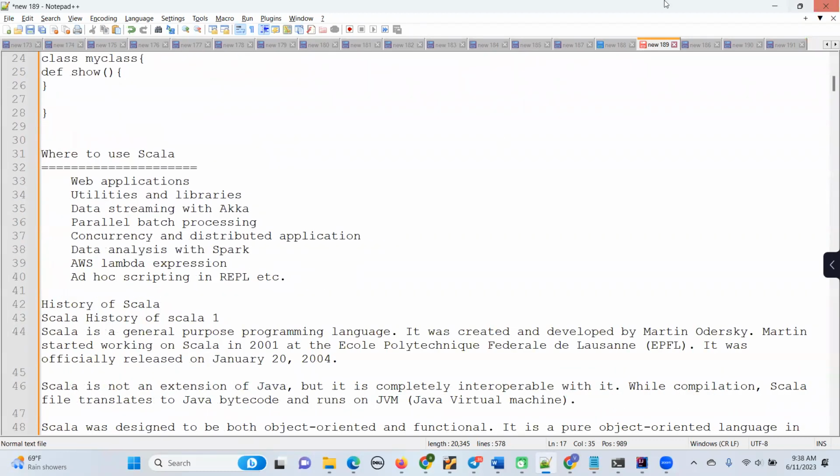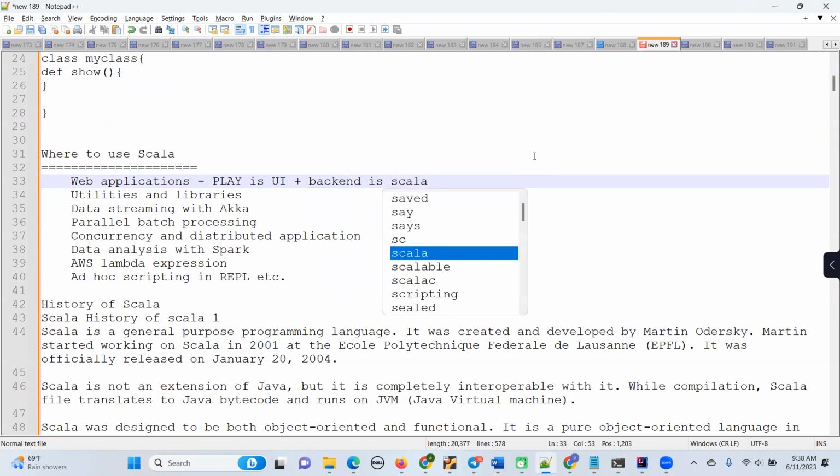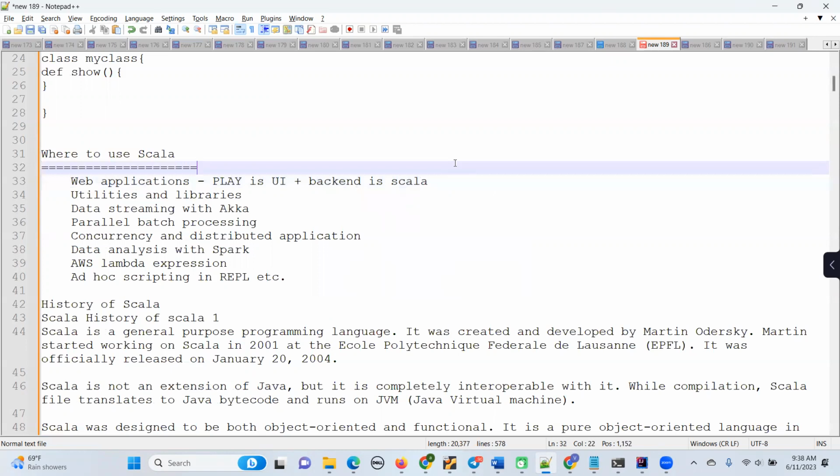Where to use Scala? Scala can be used with web applications. Play is a UI framework, similar to Angular and other React kind of frameworks. So we can build the web application with Play as the UI and Scala as the backend, similar to Java in a Spring Boot application. Angular and React are the front end. So we can build web applications using Scala.